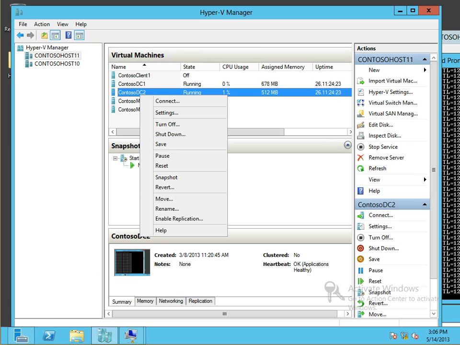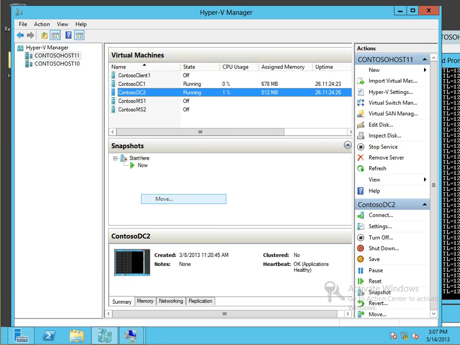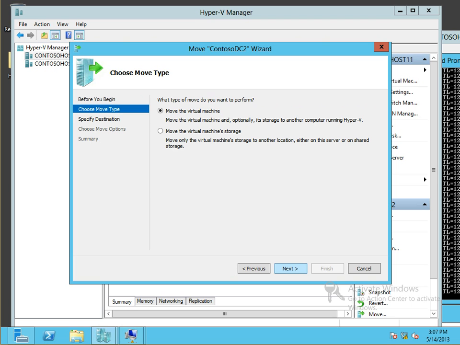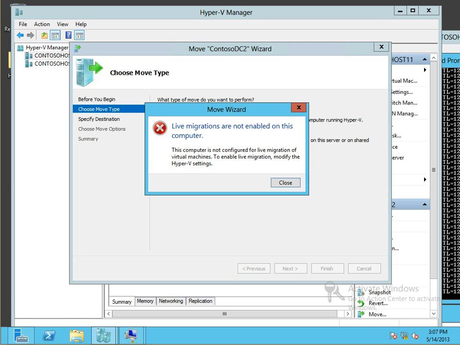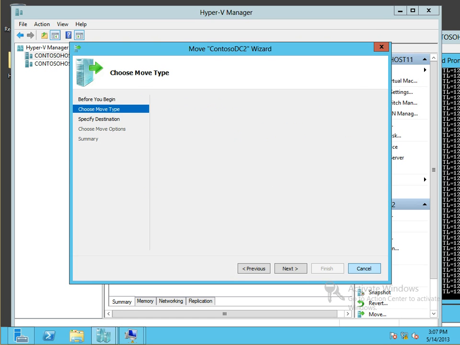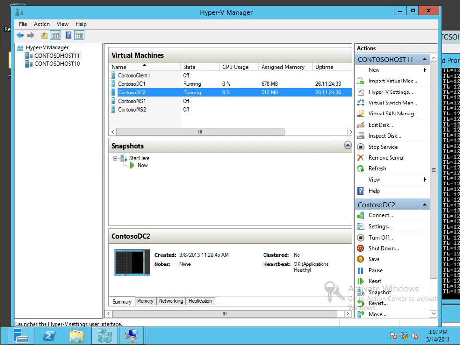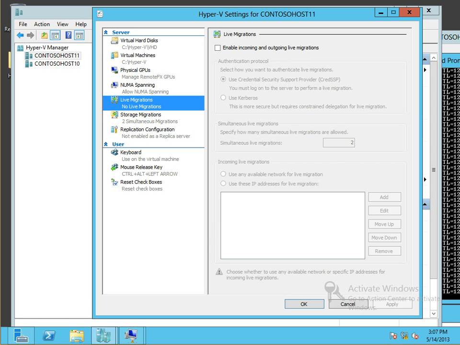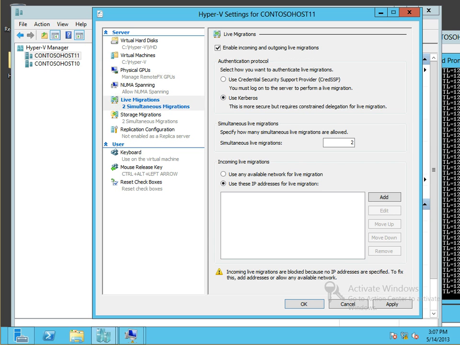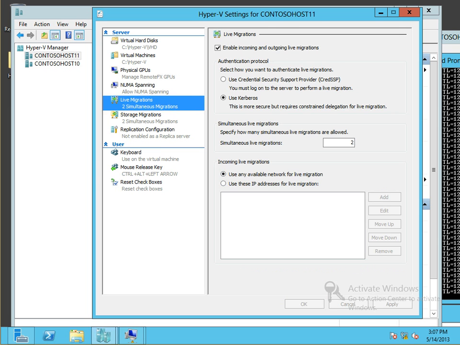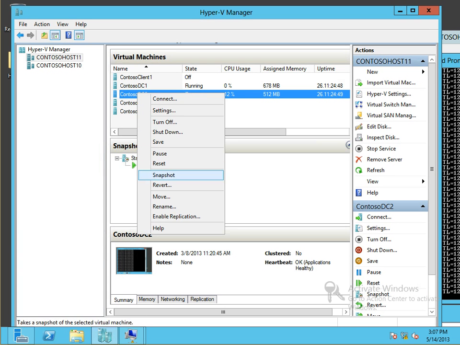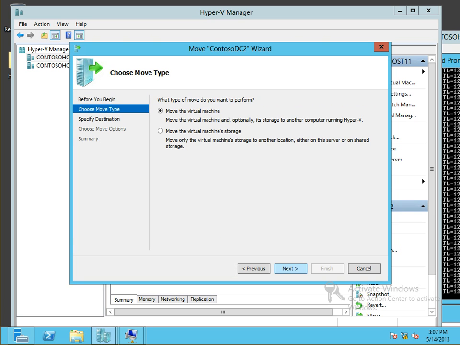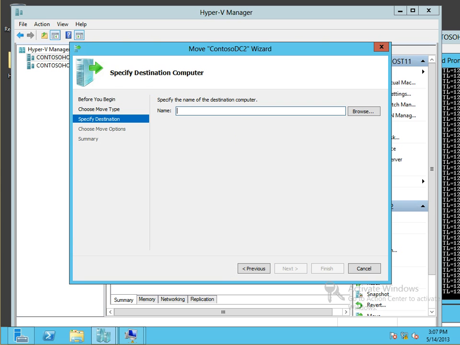We should now be able to move the virtual machine. Okay, we're going to have to enable it on this box as well. So I didn't realize that wasn't done yet, so really quickly. On 11, live migrations, both the source and destination machine need to be turned on for this. So we move. Next, move the virtual machine to Contoso host 10.